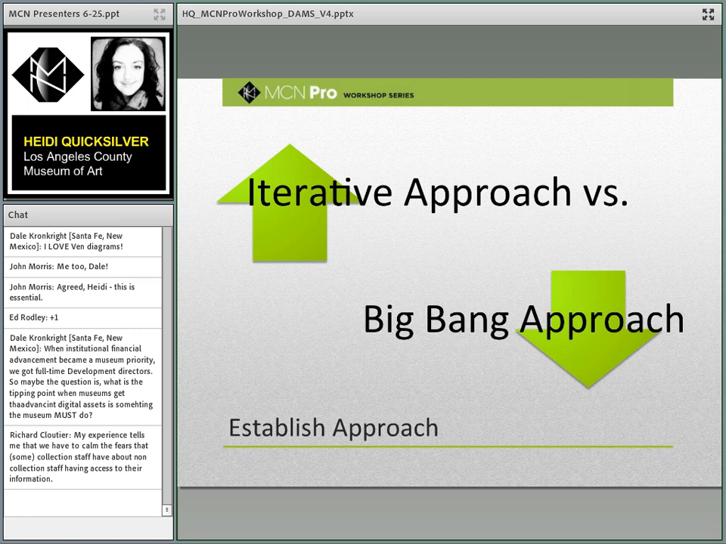And you can start small and then you can add more when you work out some of the kinks along the way. You might have a first iteration, a second iteration, possibly even a third iteration before you launch to your entire institution.